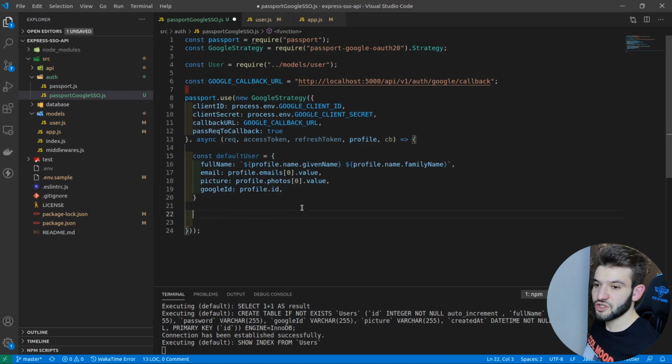Now what we want is to go to the database and check if the user already exists using the currently provided Google ID. If he does, we're just going to log him in. If he doesn't, we're going to create a new account using this default user object. Hope it makes sense. Let's go ahead and do this.